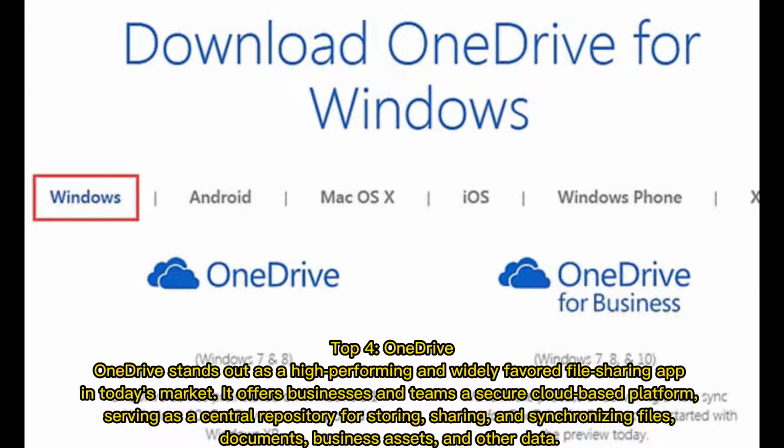In today's market, it offers businesses and teams a secure cloud-based platform, serving as a central repository for storing, sharing, and synchronizing files, documents, business assets, and other data.